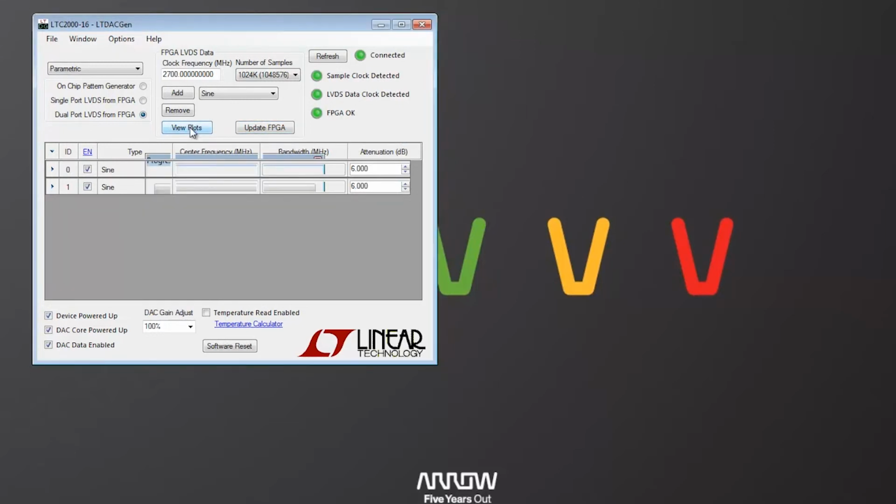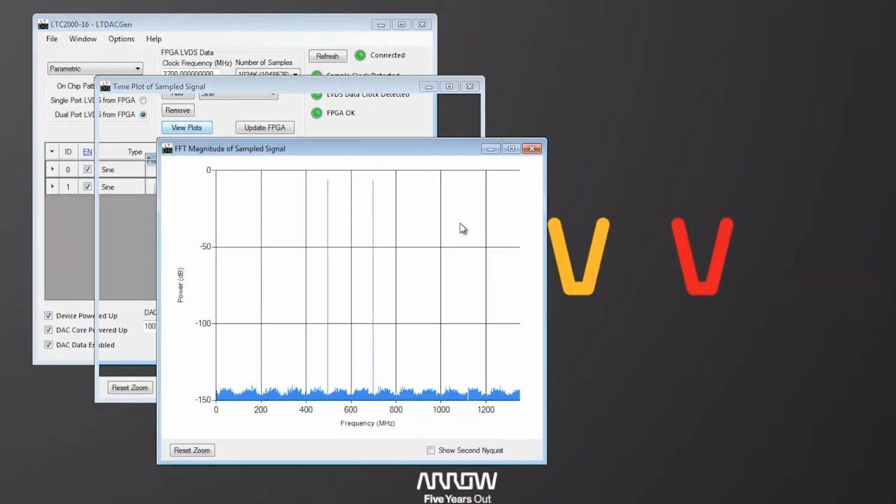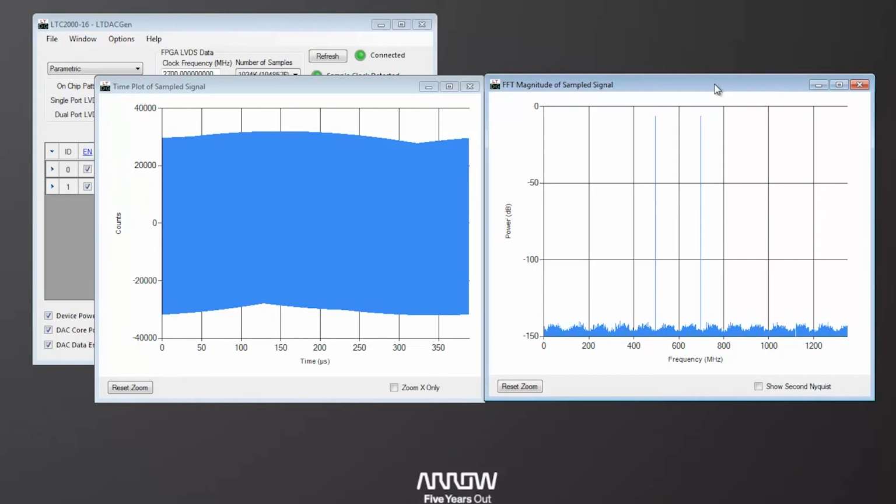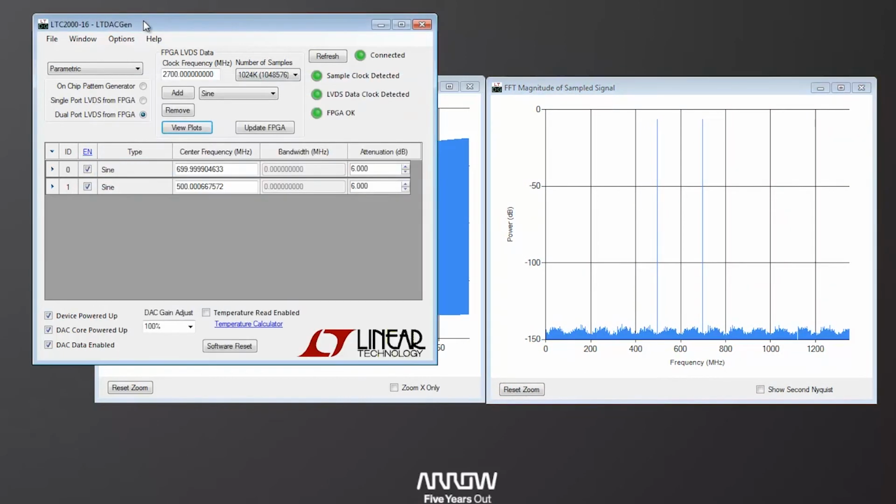If we view those plots, you can again see this nice 500 MHz signal and 700 MHz signal. Now, LT-DAC-Gen supports additional waveforms, but it also supports importing and exporting plain text files, which will allow you to do arbitrary waveform generation.